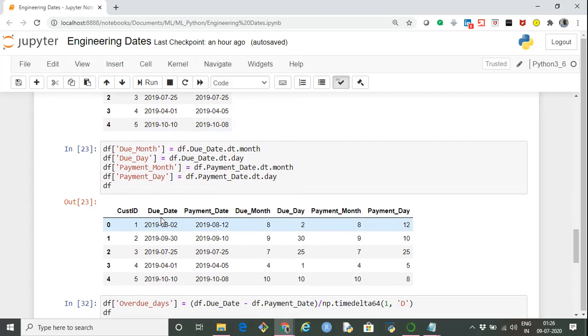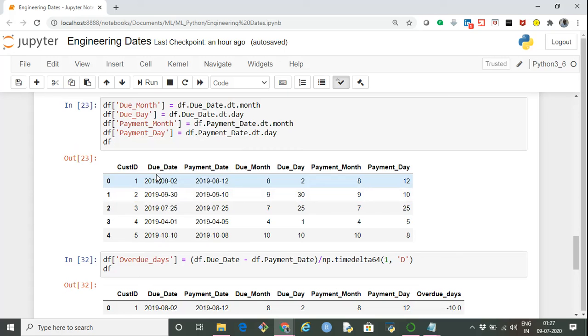So we are extracting using data frame dot column name dot dt, which represents date, and then the date component, which could be month or day. I'm extracting two components only, month and day, both for the due date as well as for the payment date. So this is what we have now.